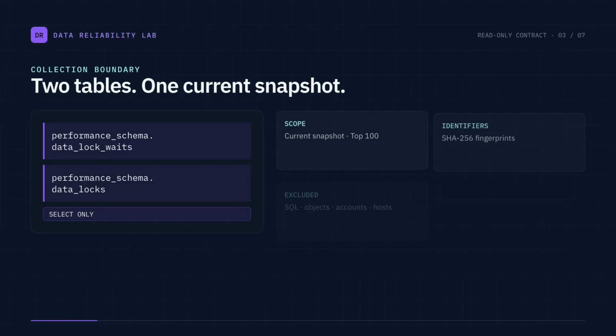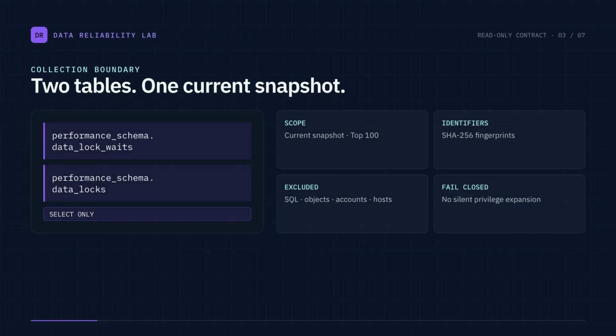Our collection contract reads only two performance schema tables, data lock weights and data locks. It returns at most 100 current relationships. Thread and transaction identifiers are transformed into irreversible SHA-256 fingerprints, so rows can be related inside the snapshot without revealing raw identifiers. The result excludes SQL text, schemas, tables, indexes, accounts, hosts, addresses, and business data.